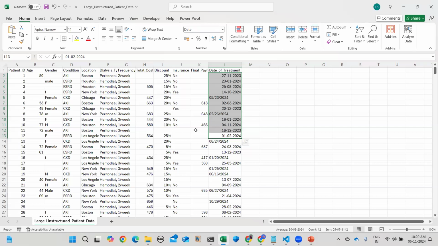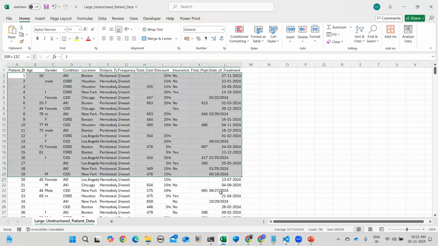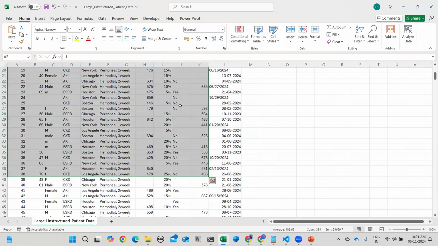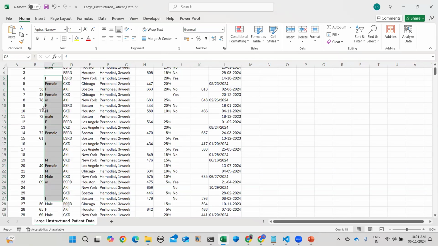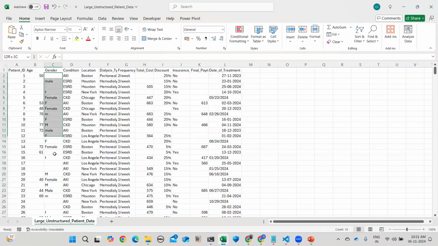So how can you do that? By using all the tools and technologies, you have to clean it. First you'll be removing all the duplicates, and then you make a standard format for the gender, because there are no proper formats in the gender column. And then you have to fill all the blanks. How can you fill the missing values?